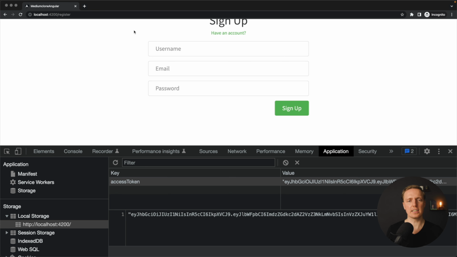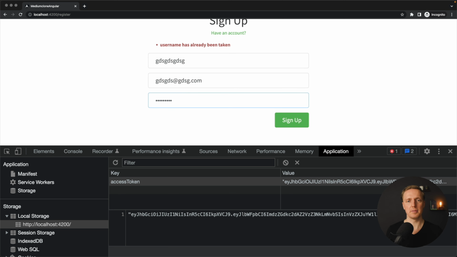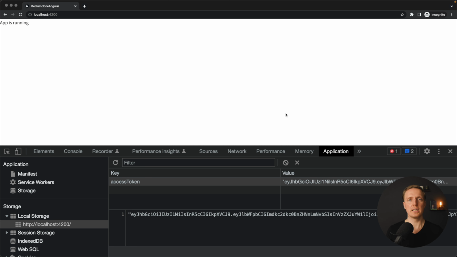Let's jump in the browser and try to register again. I'm providing user, email, and password, and I'm hitting sign up. And as you can see, username is already taken. Let's try again, and we're being redirected to the home page, which means our effect is working correctly. And this was the end of the first chapter.